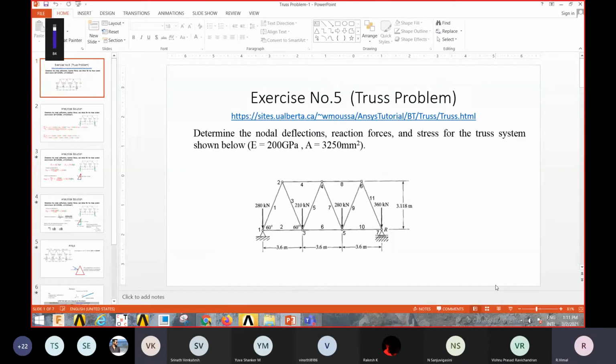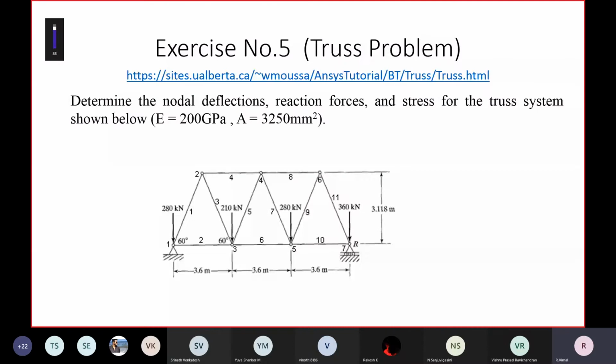Okay, sir. Yeah. So I'll give a brief outline about what a truss problem is. Though this is not part of the syllabus, I'll give a brief outline of what a truss problem is, and then we will go into detail on how to execute the same problem in ANSYS.